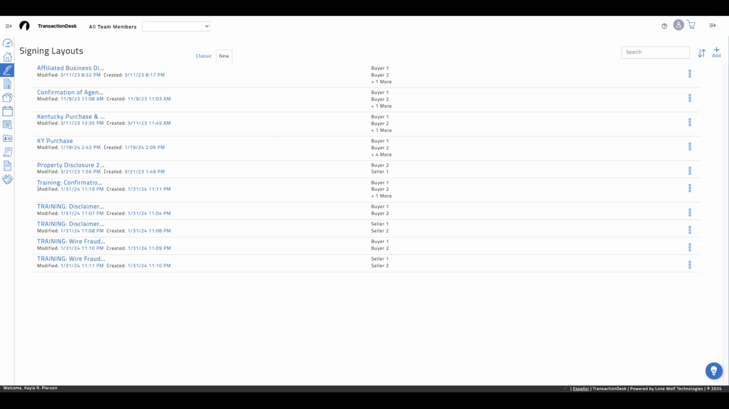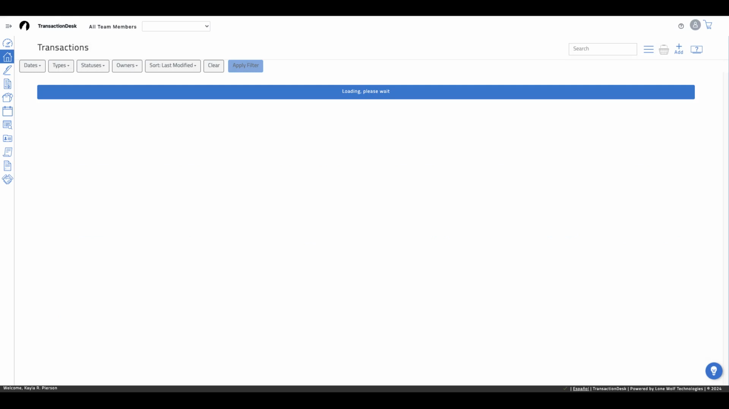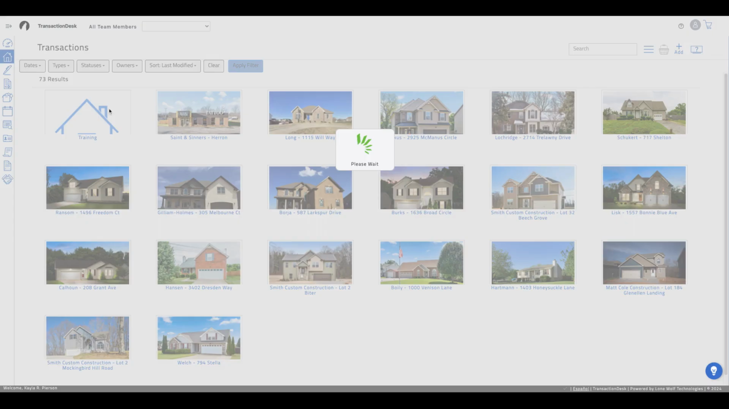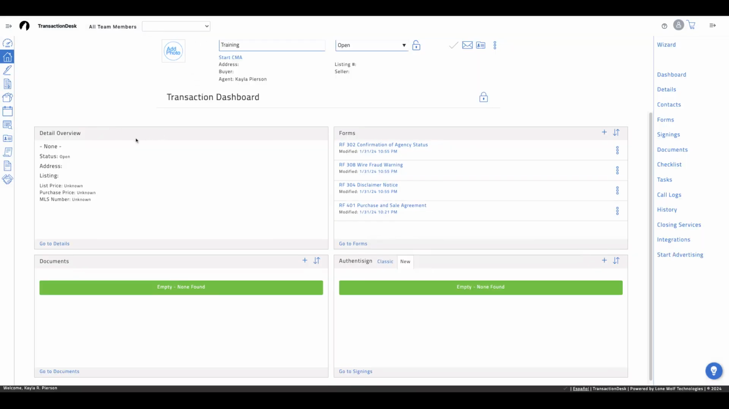Perfect. Now we have all of our layouts scheduled here. Let's go ahead and apply this to a transaction. Click on your house to get into your transactions and open up your training transaction folder or whichever one you want to apply this to. I've already added these forms into my training folder here, but we're going to go ahead and open up the disclaimer notice.